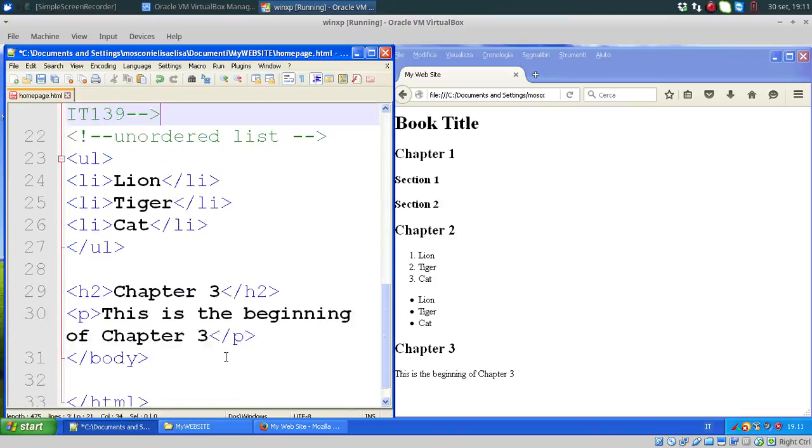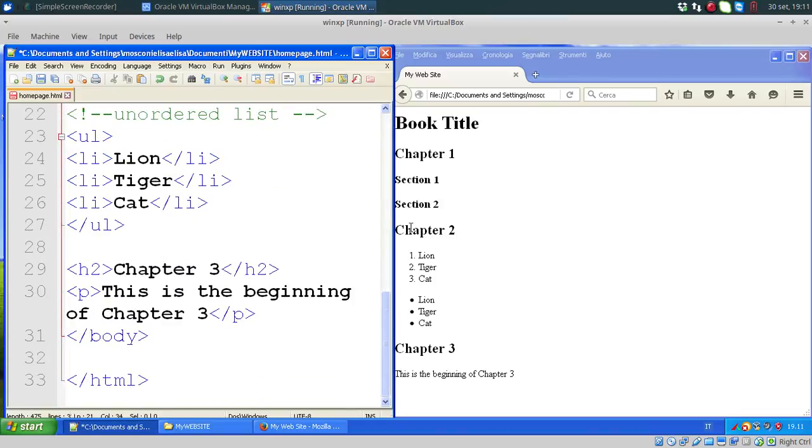Something which is really nice is how to change, let's say, some features, some of the letters. For instance, you can make the letters bold and italic. So I'm writing in this paragraph, this is the beginning of chapter 3. Let's say that I want to emphasize beginning in a bold way.